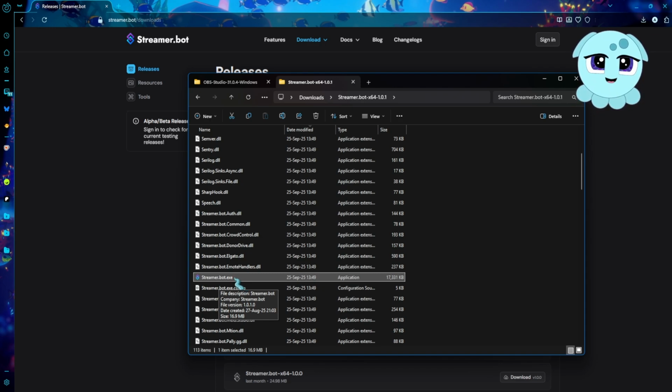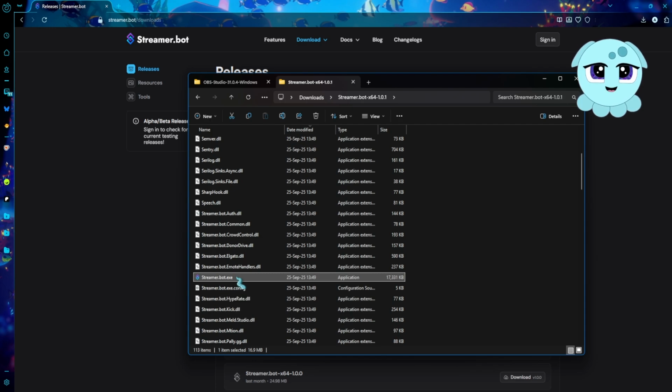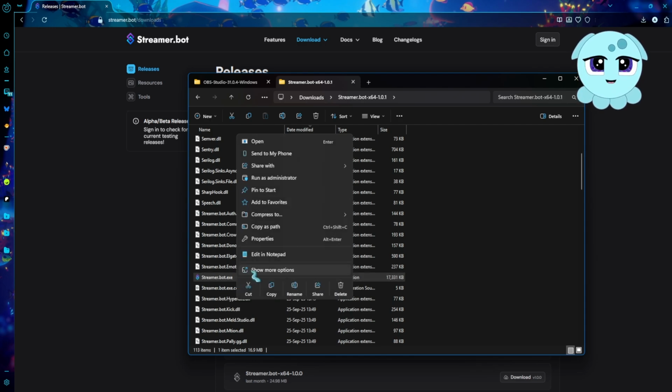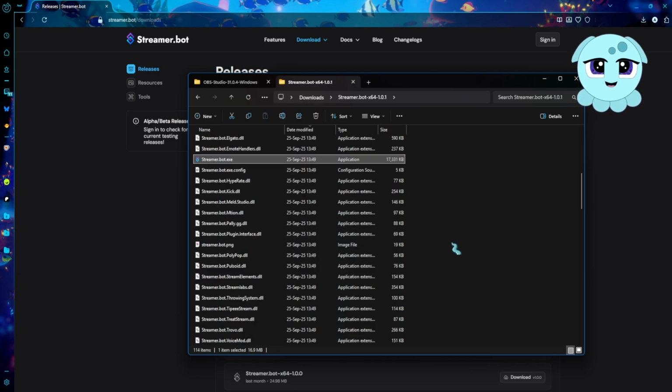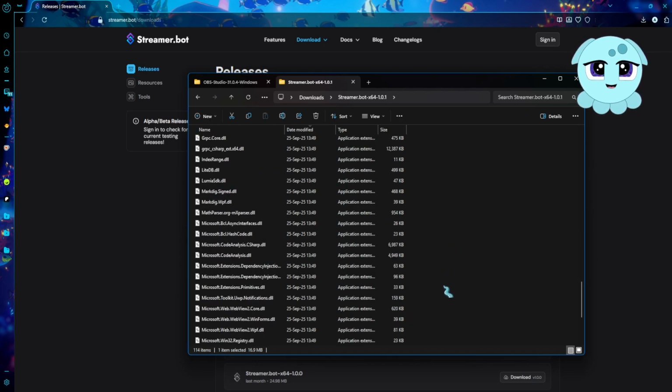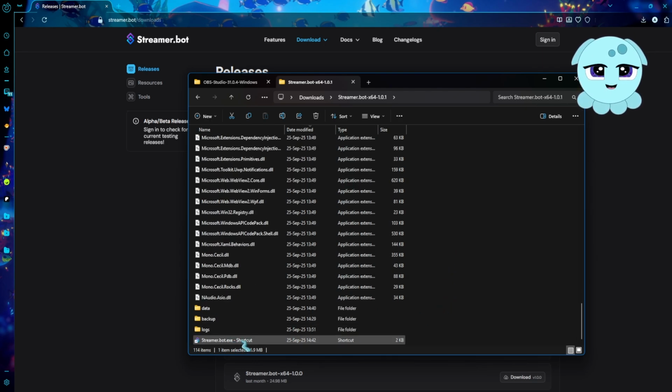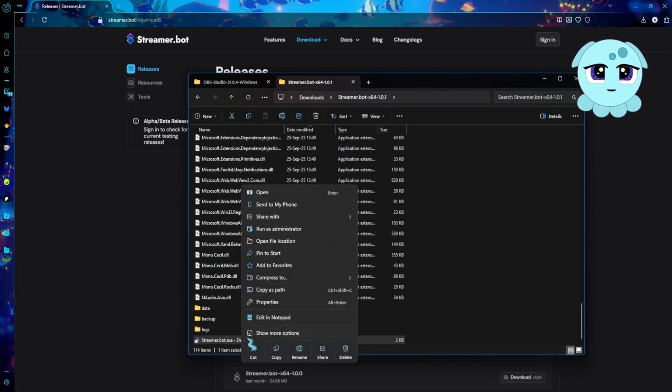If you want an easier way to get to it, you can always right-click on it, and in Windows you'll have to go to Show More Options. And then down here, you'll see one called Create Shortcut. When you click that, you can scroll down to the end of the list, and you'll see where it is. And you can go ahead and move that to a different folder or your desktop, whatever is easiest for you to get to. I also would recommend pinning it to the start if you plan on streaming regularly.